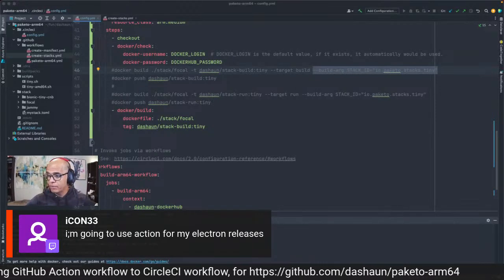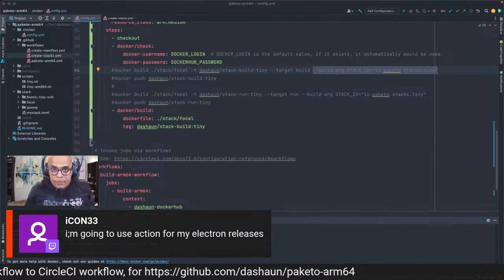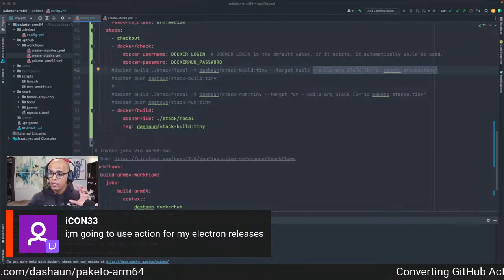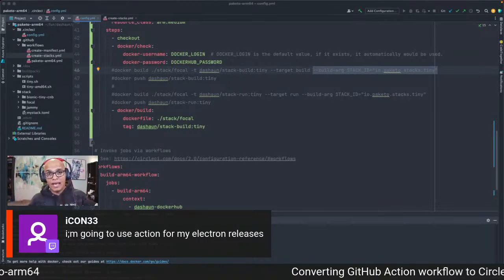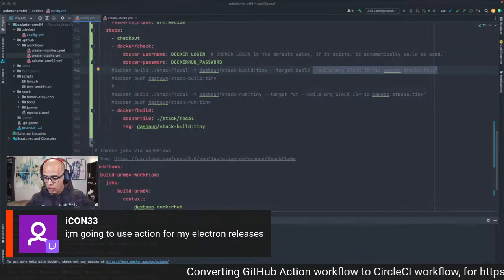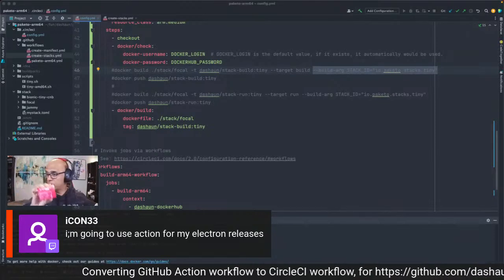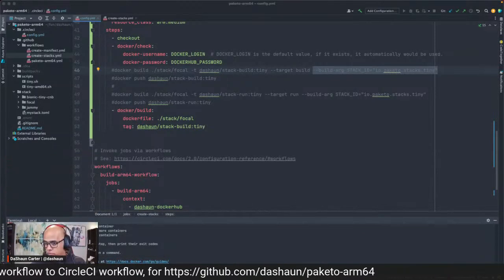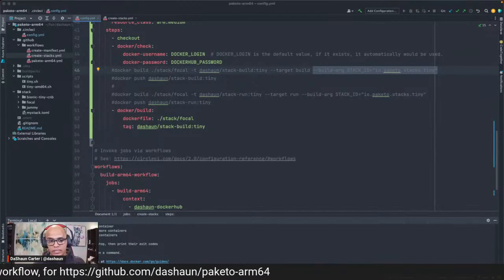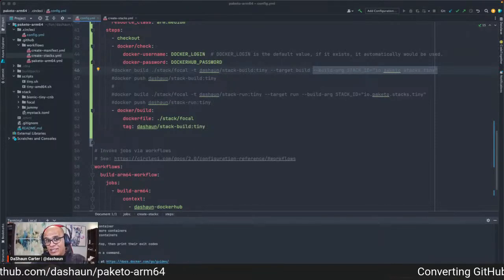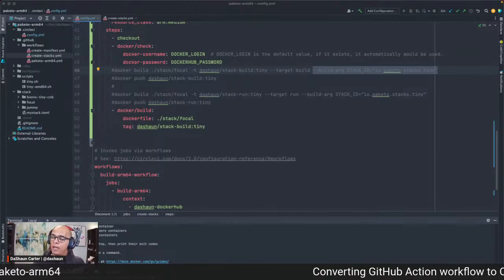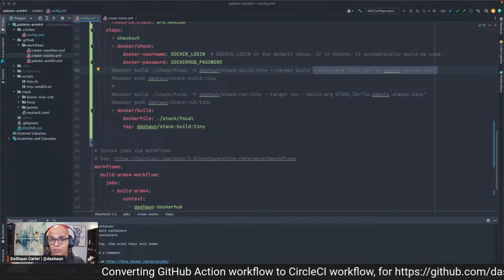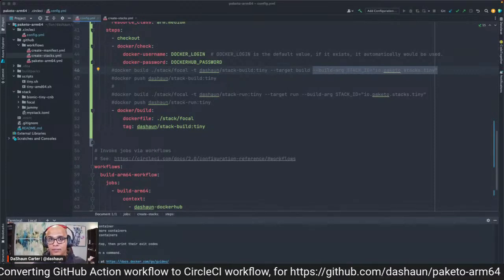I'm going to use an action for my Electron build. We want to automate as much of this as possible. The reason I'm going down this path is because GitHub Actions doesn't have support for ARM64. ARM64 is like the Raspberry Pi. This is what I like to run things on. If I want to build things that run on ARM64, like M1, my machine now, I can either use emulation, which takes a really, really long time, or I can use an ARM64 machine. I would like to use an ARM64 machine. I want things to go fast.